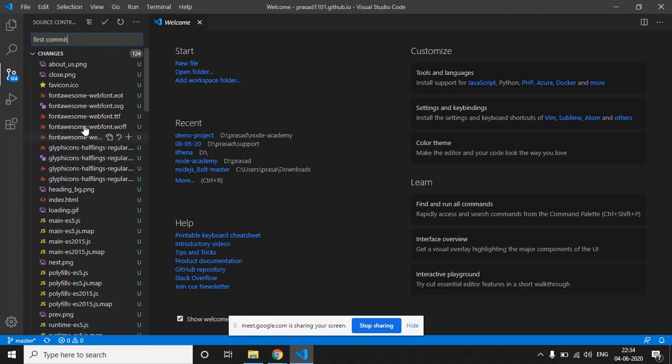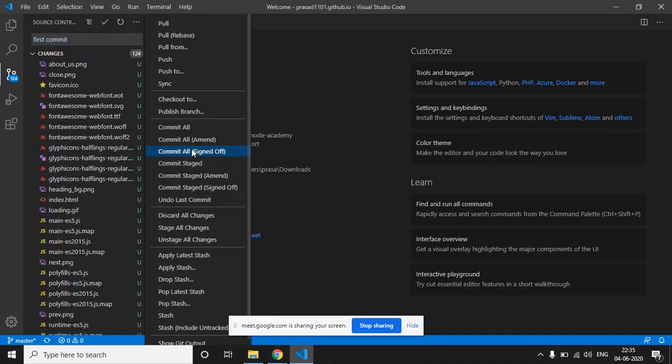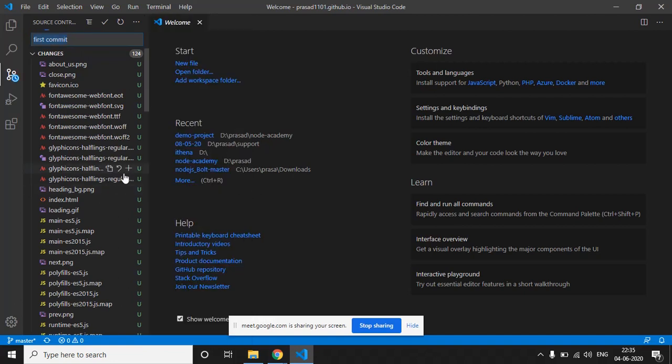We will cover all these things, Git and other things, in our later sessions. So don't worry about it. We will cover it in our later sessions as well. So write some message here. So we will write it here, first commit. Then we will stage all our changes.